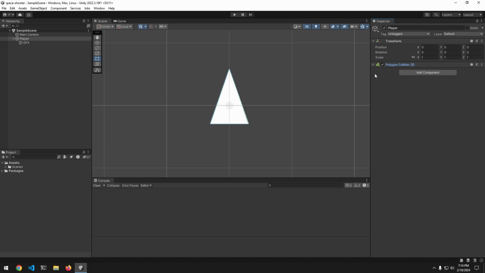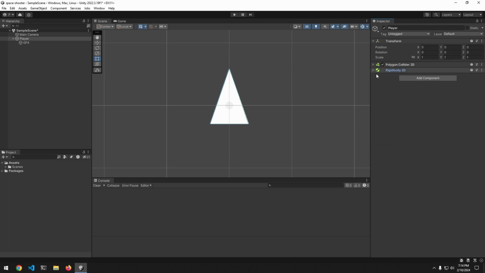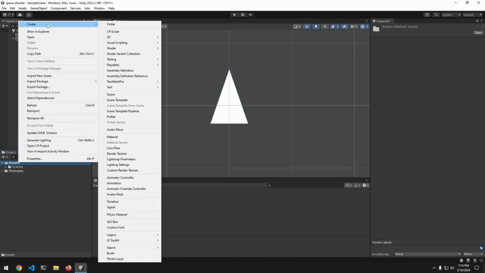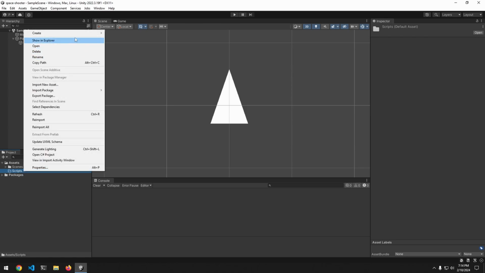Now we can add the Rigidbody 2D component. This component will allow the physics engine to affect the player object. For now, just minimize it. Finally, we can start adding custom functionality through scripting. Create a new folder called Scripts. Then create a new script called PlayerMovement.